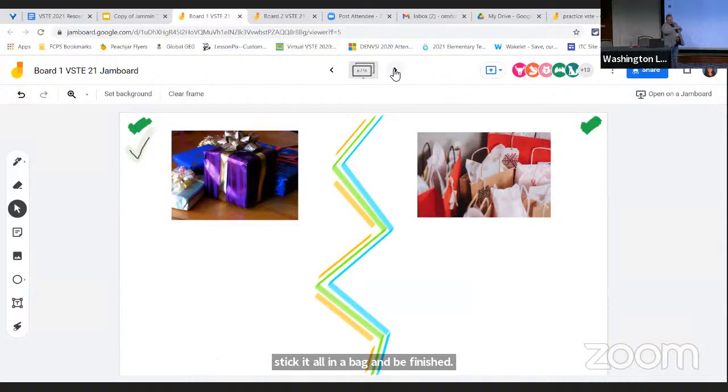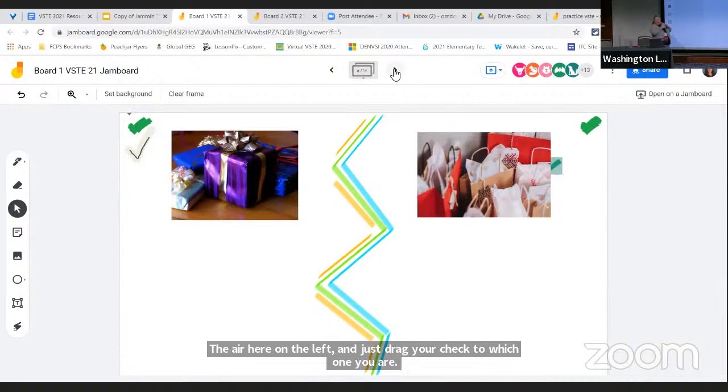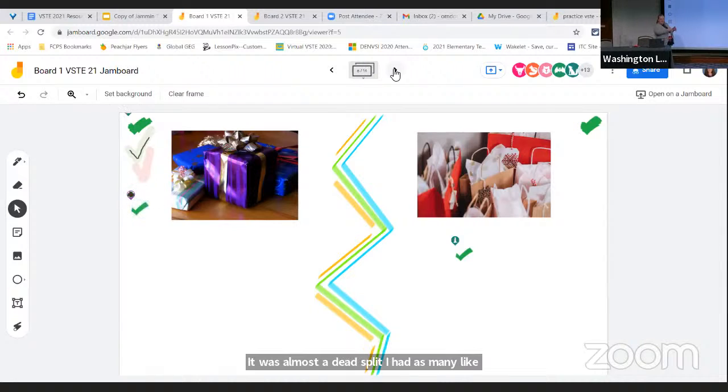So what you would do is you would grab your select tool, the arrow here on the left, and just drag your check to which one you are. The last group that I did on Sunday, it was almost a dead split. I had as many liking to wrap gifts as I did sticking to bags. I'm a wrapper myself. My kids just tell me I use way too much tape.